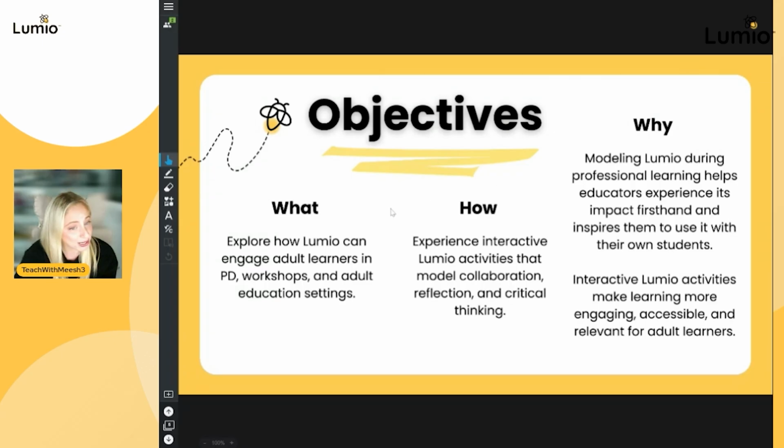And so how we're going to do that is we're also going to think about experiencing interactive Lumio activities that model collaboration, reflection, and critical thinking. So in a moment, I'm going to ask you a question about what is really challenging about working with adult learners. And with one of those responses, we're really going to think about how we can foster collaboration and reflection with our adult learners. And that really helps our adult learners to think about actionable steps that they can do immediately from the things that they're learning.